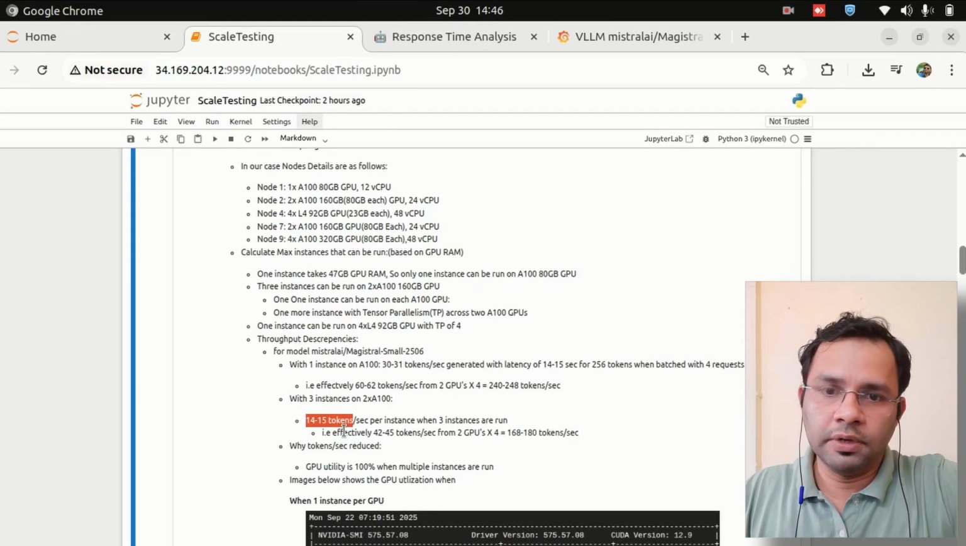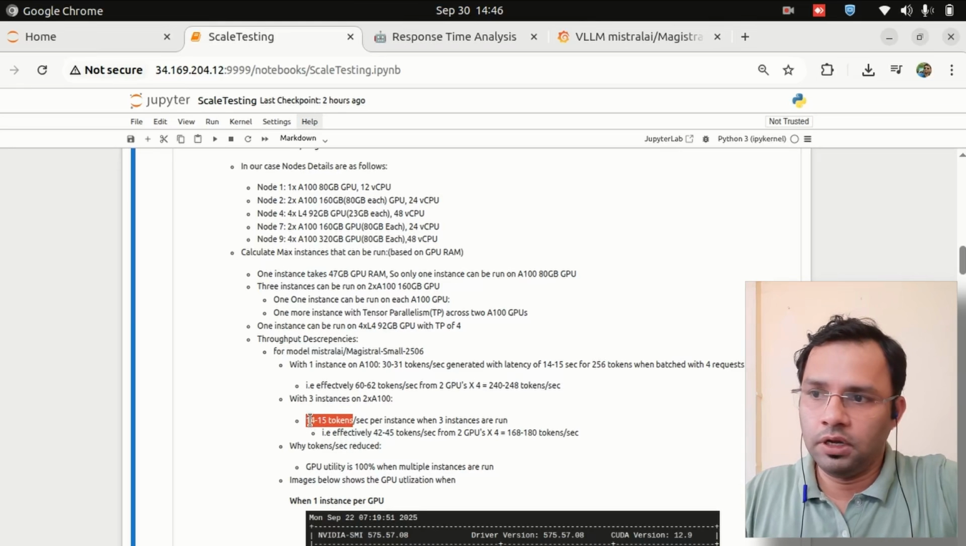One instance is completely running on one GPU, another instance is completely running on the other GPU, whereas the third instance is splitting the model with tensor parallelism equal to 2, and it is split and running on both GPUs. In such cases, the tokens per second was coming down.